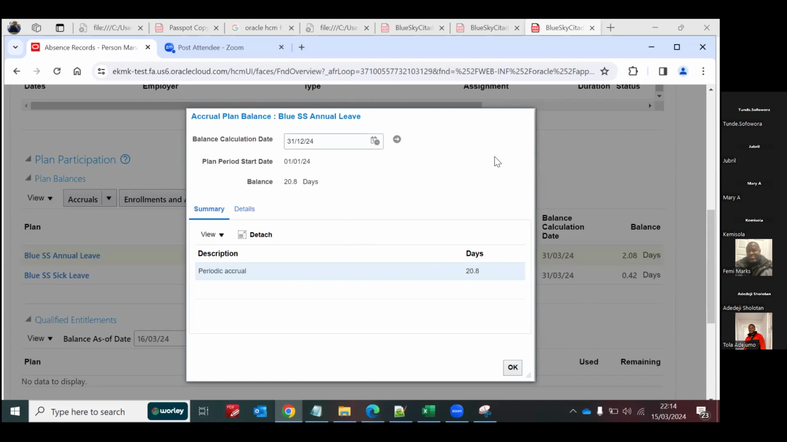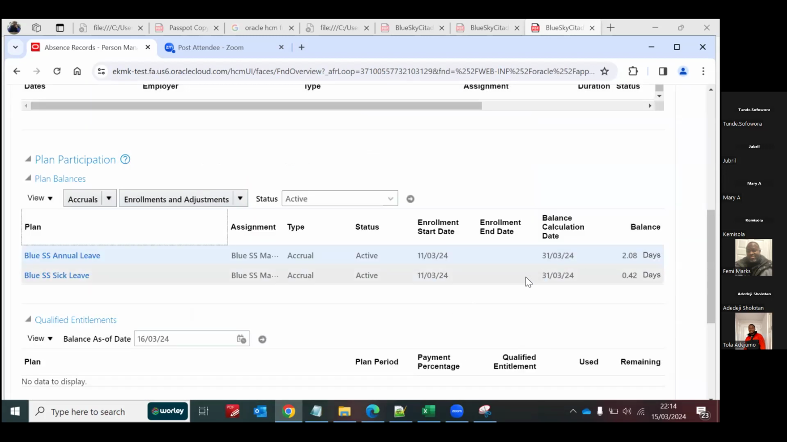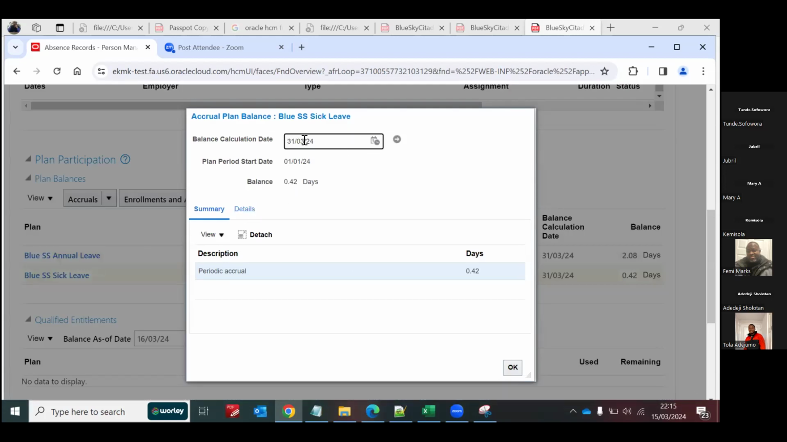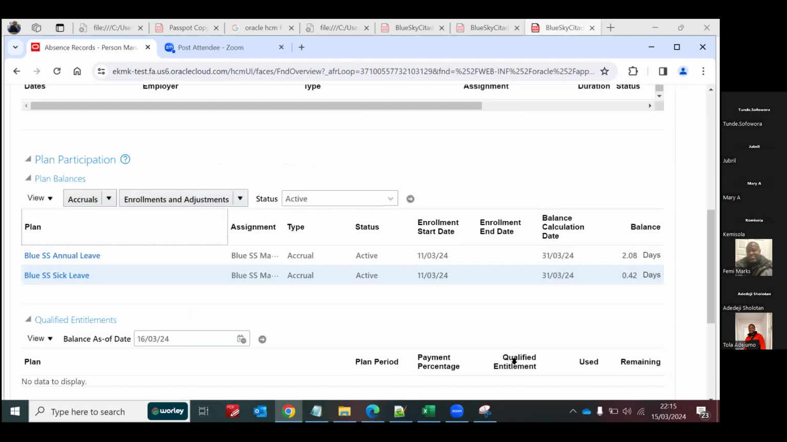If it started on the 1st of January, this would have been 25 days. But because it only started in March, it's lost January and February. It only started in March, so it's now 20.08. So the system does a calculation for you. And the same thing for this guy as well. He's not going to be entitled to the whole 5 days. He will only be entitled to maybe 3 days or something like that. So if I go here and change this to 12, you can see 4.2. So he's not entitled to the whole 5 days. So that's the way it works.